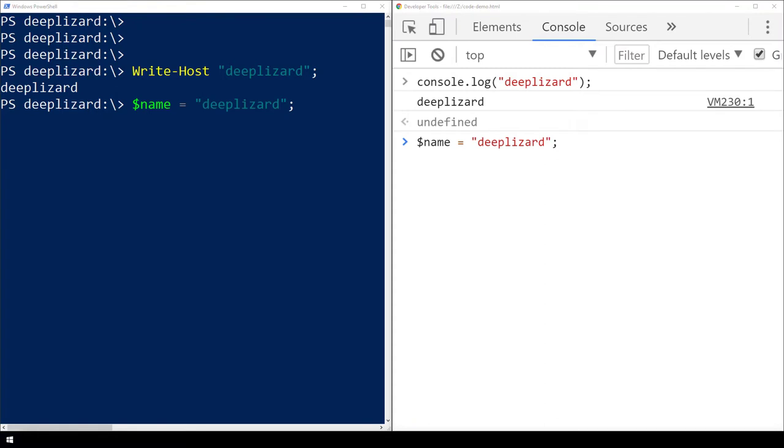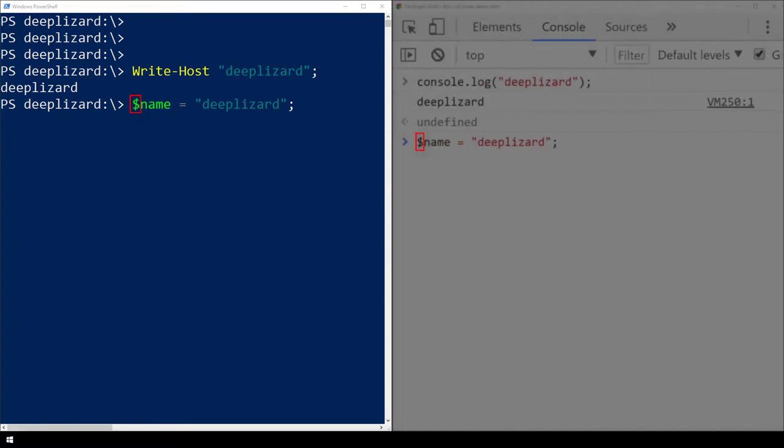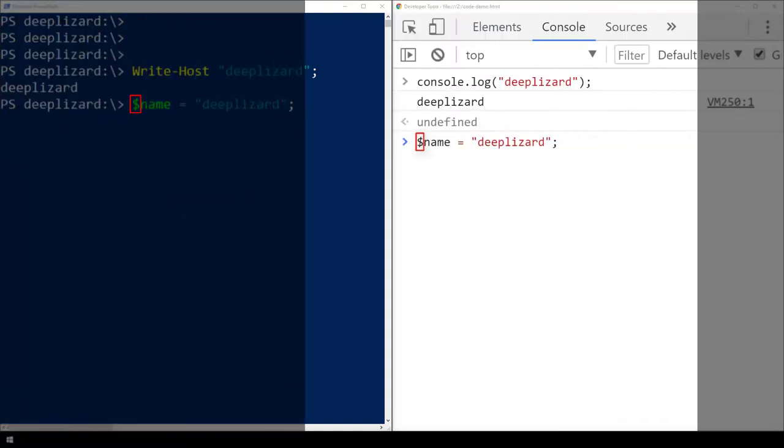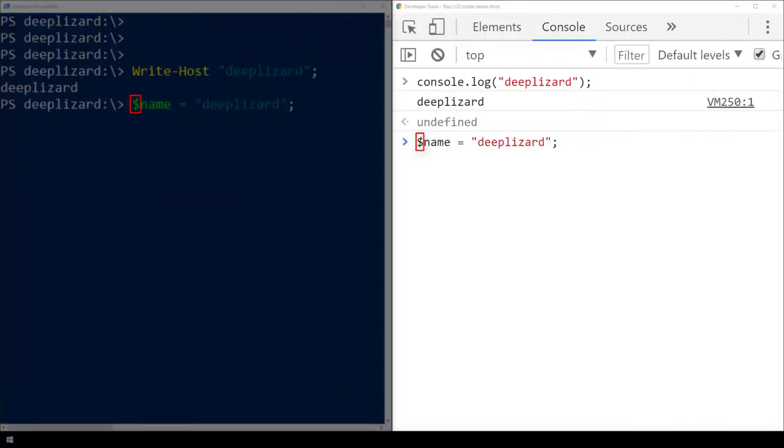Even though PowerShell and JavaScript are two different programming languages, these two lines of code are the same, and they both do the same thing. They create a reference called name that can be used to refer to the value DEEPLIZARD. One thing you may notice is that dollar sign. On the PowerShell side, references are required to start with a dollar sign. This tells PowerShell that this is indeed a reference. On the JavaScript side, this is allowed, but it's not required.